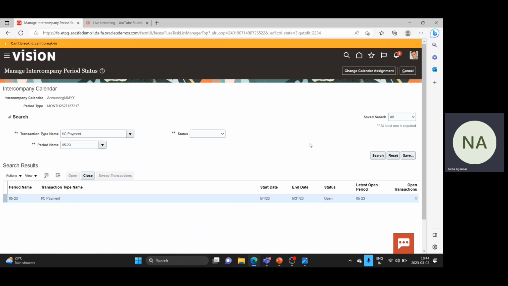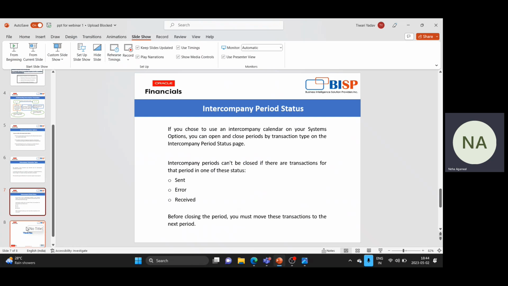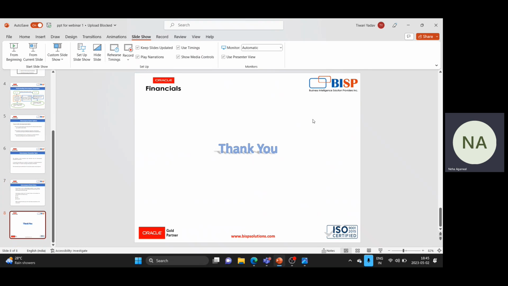So this is how the intercompany period status and calendar work. Hope you have understood the intercompany transactions, system options, transaction types, and the period status for the intercompany.